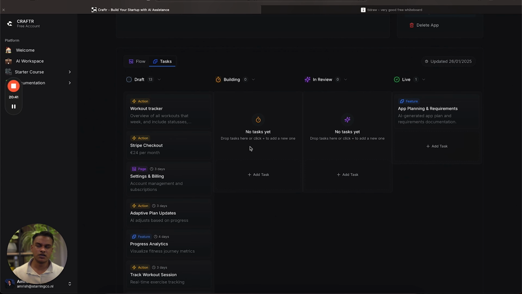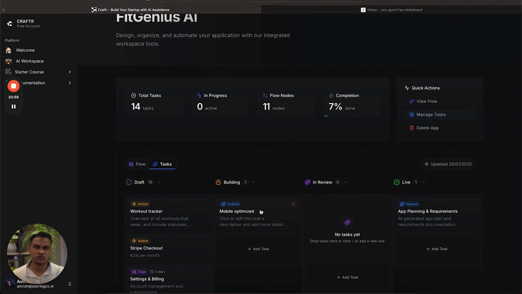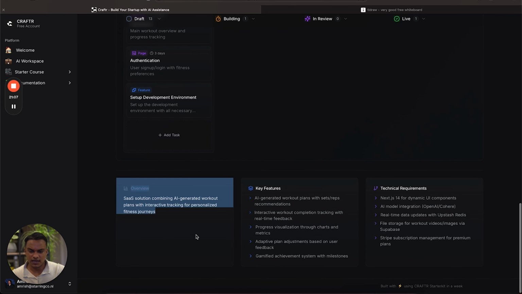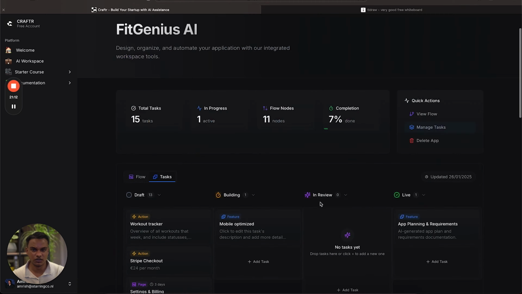Of course, if there are certain ideas that we have along the way, we'll be able to easily edit right here. Let's say it must be mobile optimized, right? So users can do it on their mobile as well. You can just add it right there. In here, you'll be able to track the progress, as easy as that. And again, a little overview of what we're actually going to build, as a little reminder here.